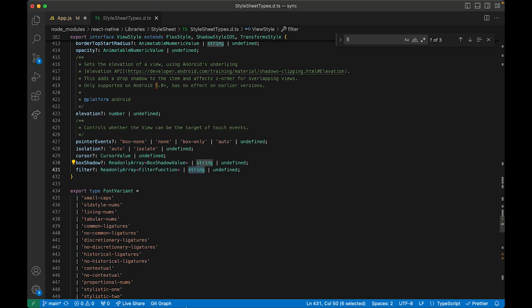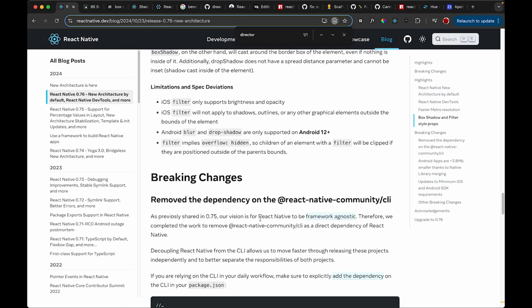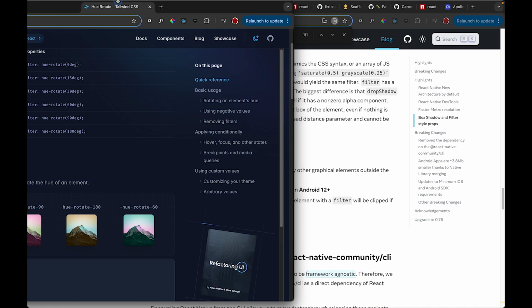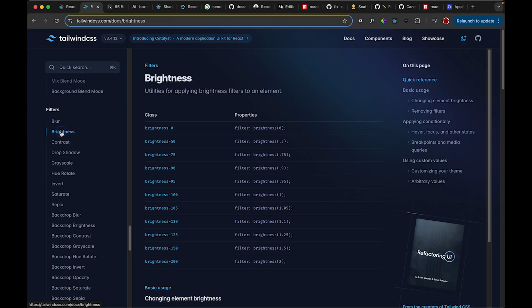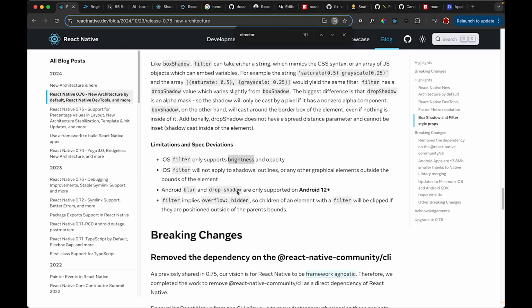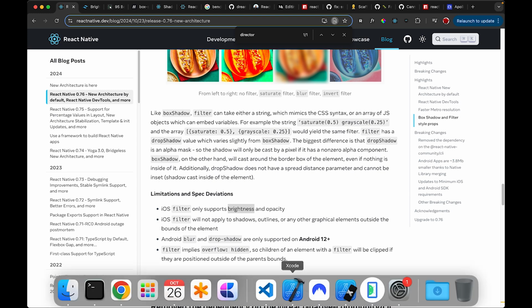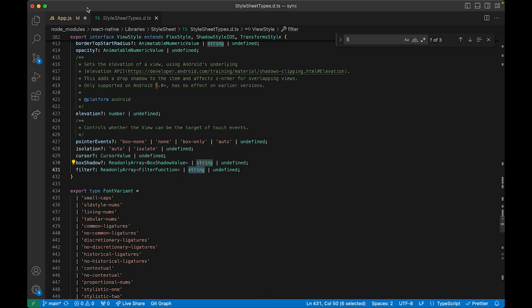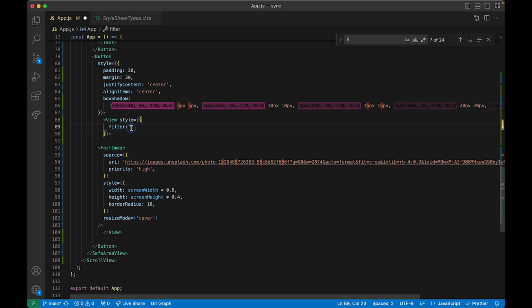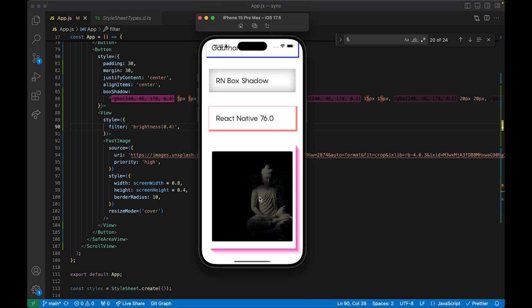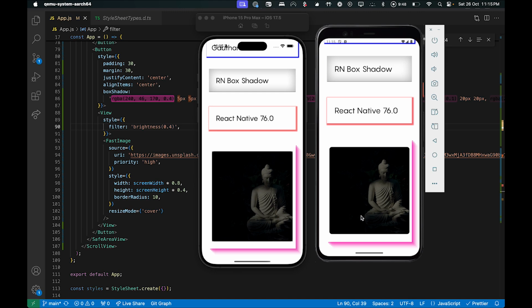Now I'm going to go here. As they said, in iOS you only have brightness. If I go to this Next.js side, brightness is 50. What is the syntax? Brightness of 0.25. So I'm going to use brightness of 0.4. Let's use 0.4. If we do that and go back to the code, you can see the brightness has reduced. Same way, if we go to Android, the brightness has reduced.